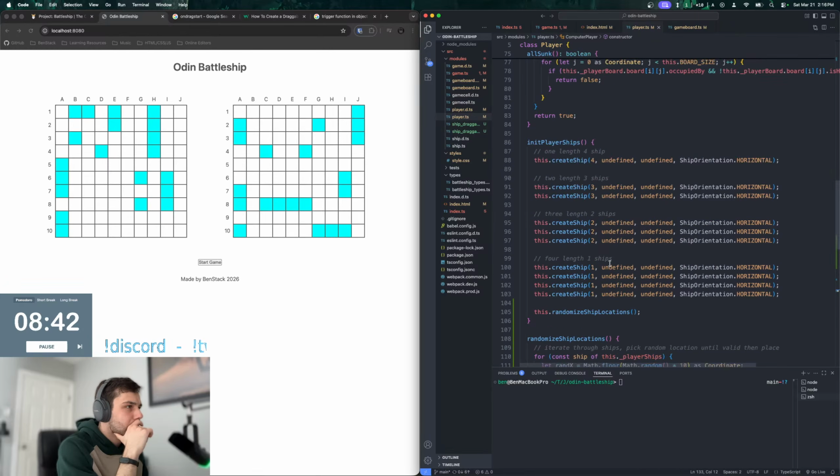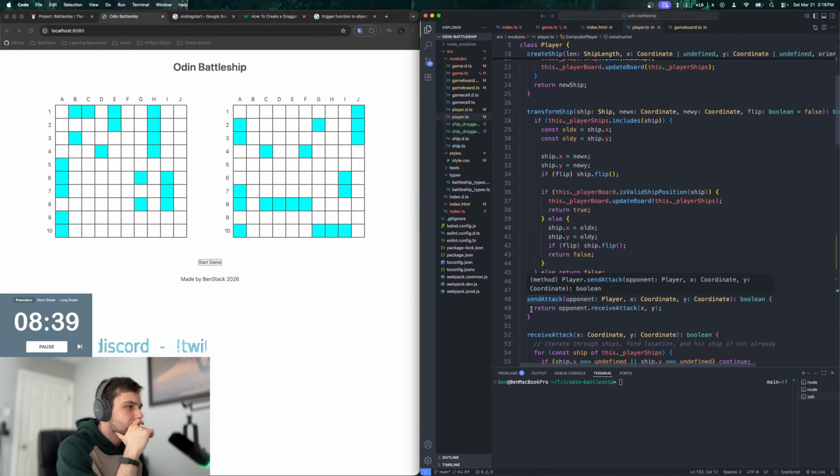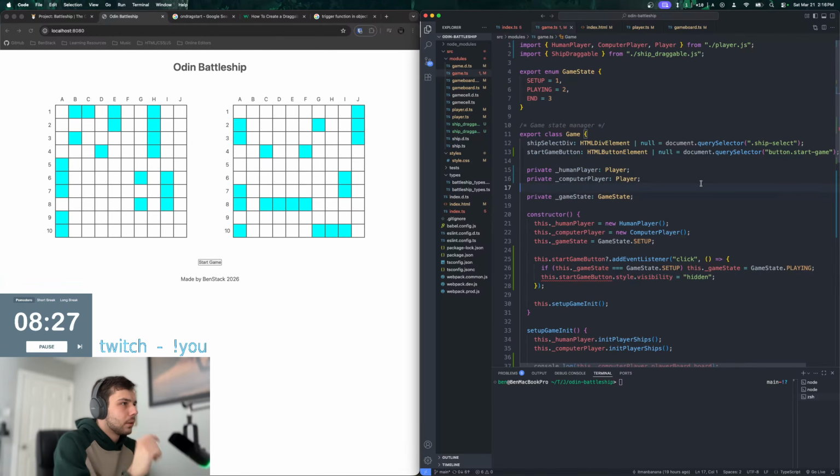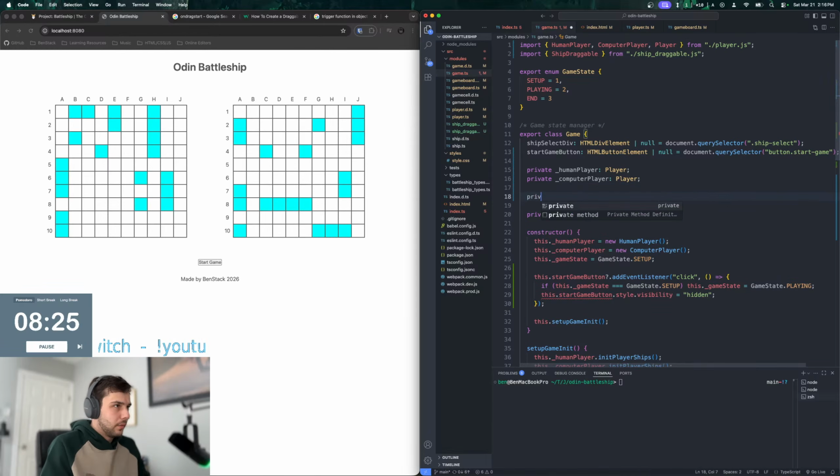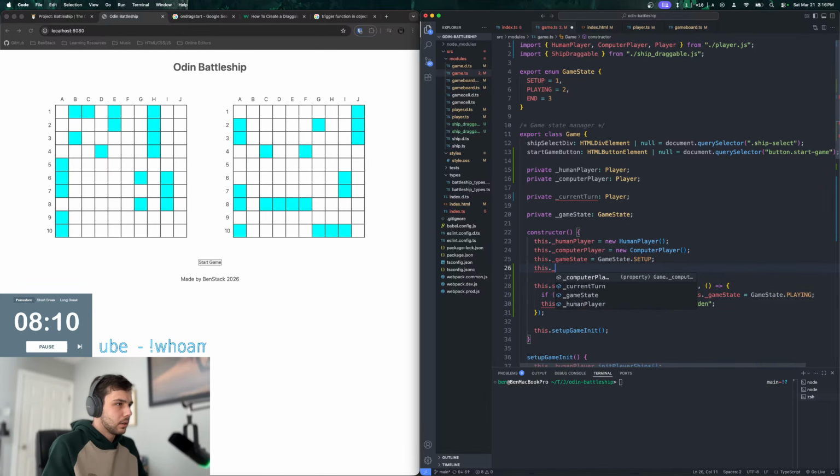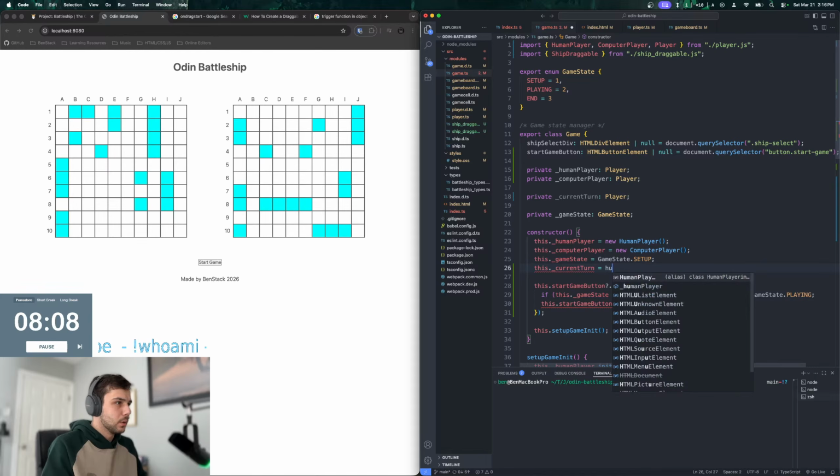So we have the players. You can send attacks and receive attacks. Opponent, player, coordinate. Okay, so then we'll have a turn. Private current turn is a player. And then we'll say this dot current turn equals this dot human player.